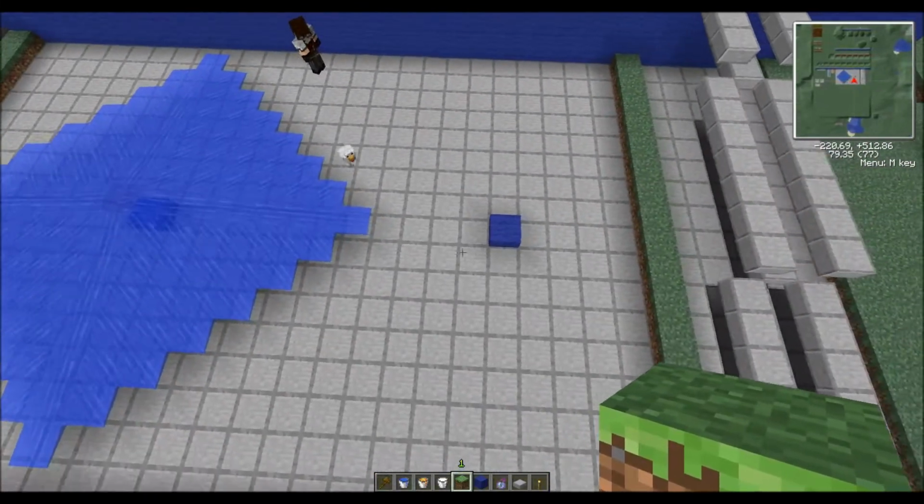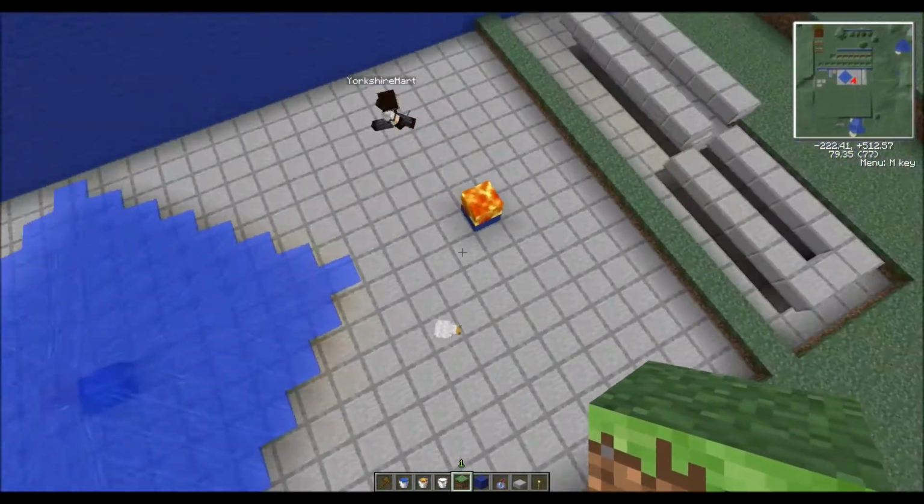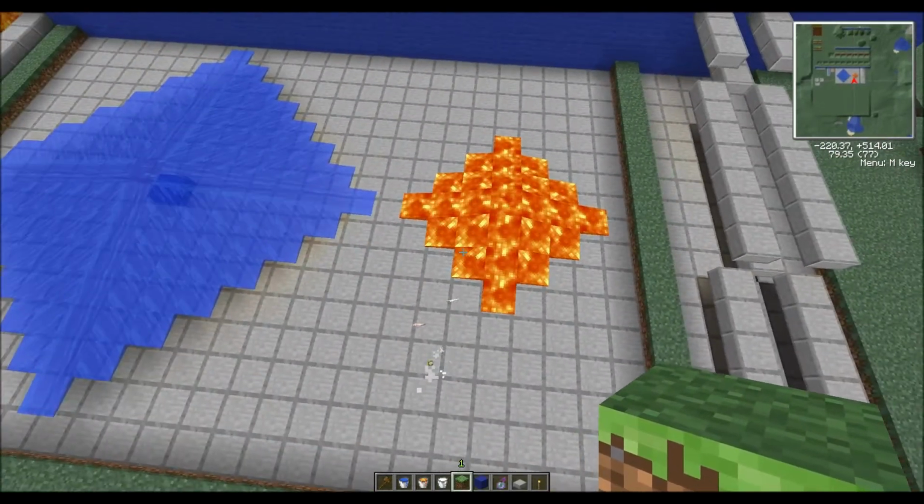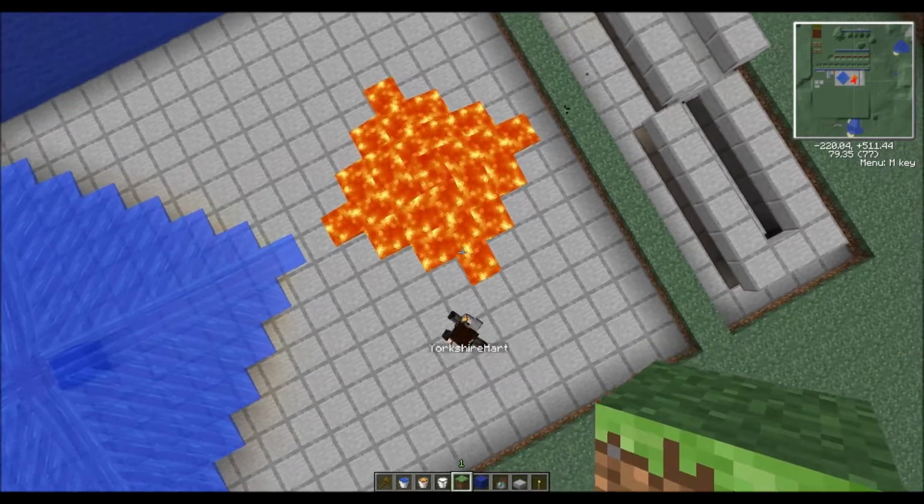In the case of lava, you can see that the same thing applies. It will flow out 3 blocks from the source block.